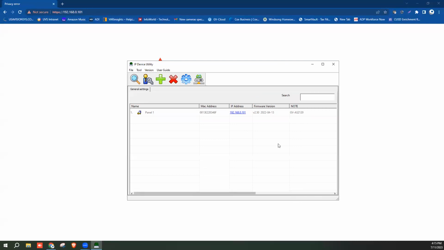And the next step that you would want to do would be to make sure that your firmware is up to date on your control panel. Now, on this AS2120, I know that the firmware is up to date. It is the latest, but I do want to take a minute to show you how to pull the latest firmware from our website and how you can upgrade it here in either the IP device utility or in the web page of the panel.